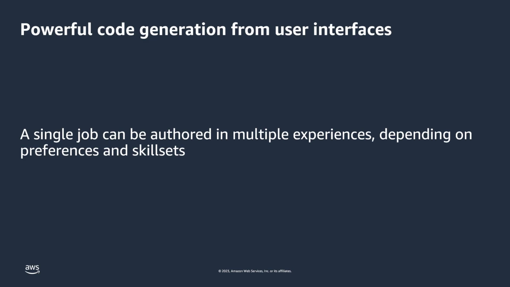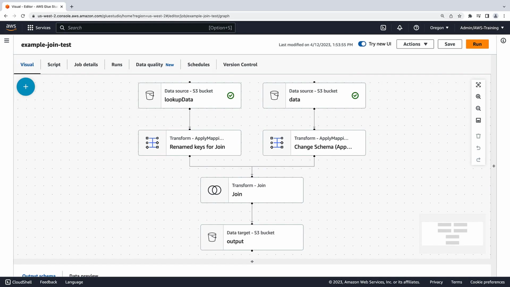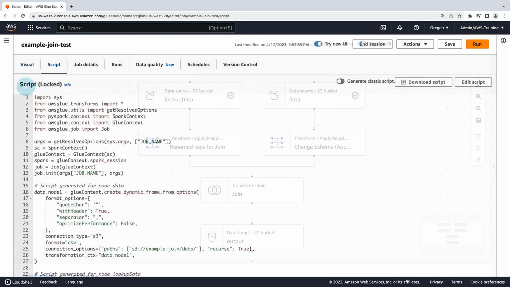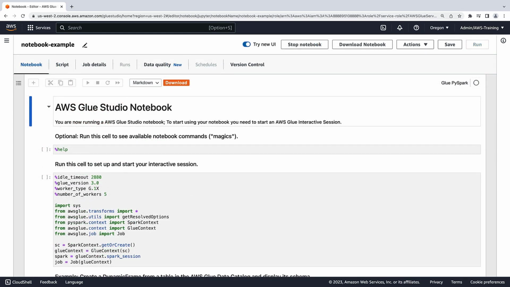In addition to this fundamental differentiation, Glue's user interface provides a unique authoring experience that accommodates different user preferences and skill sets. Business users can get started quickly by building visual ETL jobs, while more technical data engineers can create advanced jobs using custom code. Let's take a look.